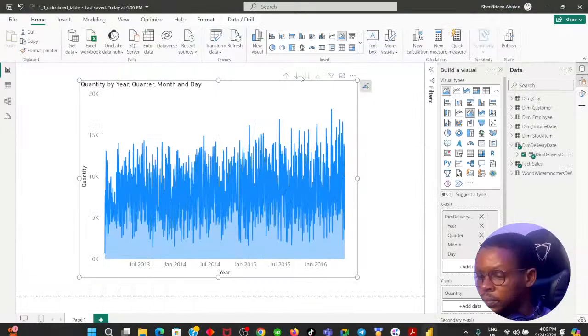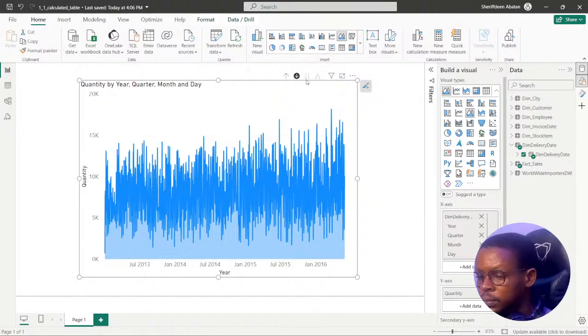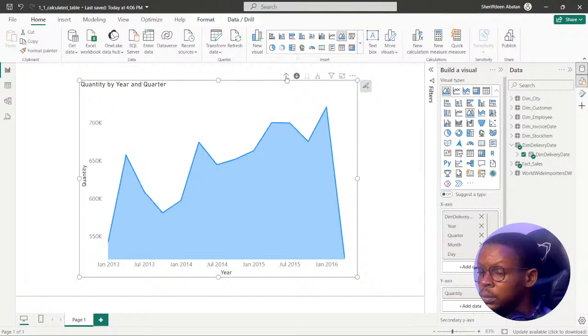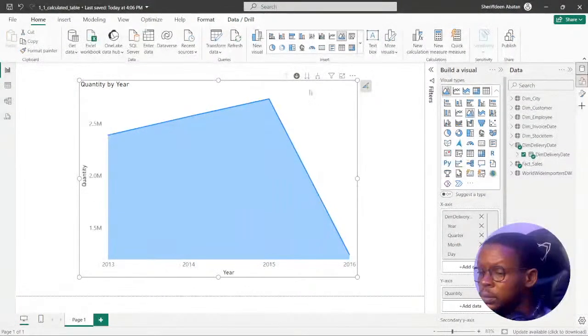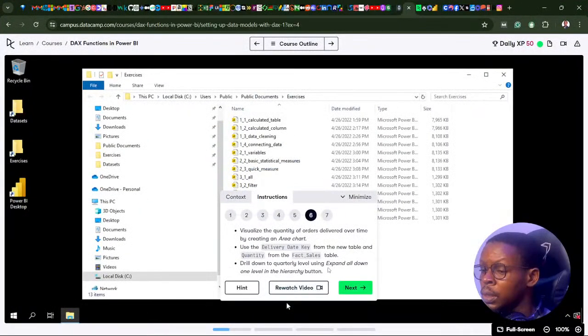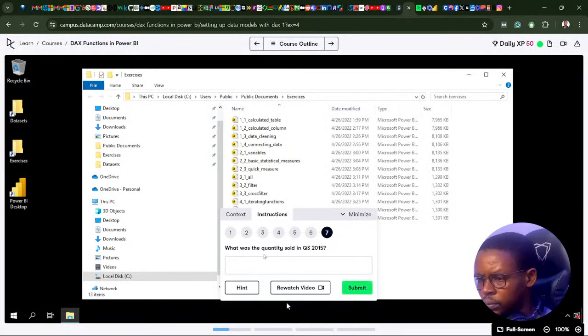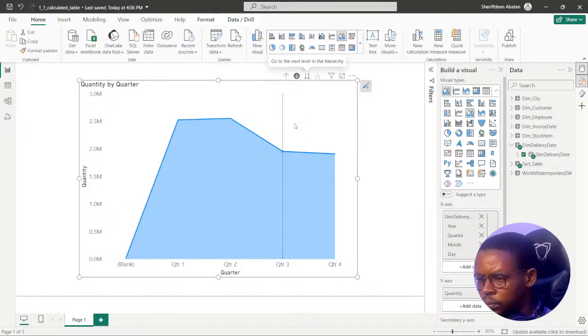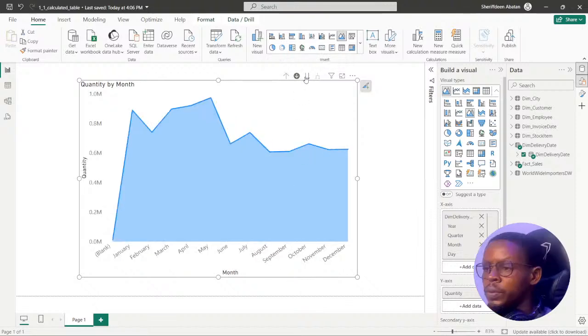So drill down to quarterly. I want to drill down by quarter. Click on drill down. I want to drill down by quarter. This is by year. This is by quarter, you can see quarter one, quarter two, quarter three, and quarter four. Okay, interesting. So what was the quantity sold in quarter three of 2015? Quarter three of 2015. How do you know that in 2015?